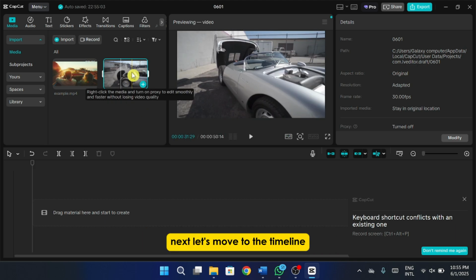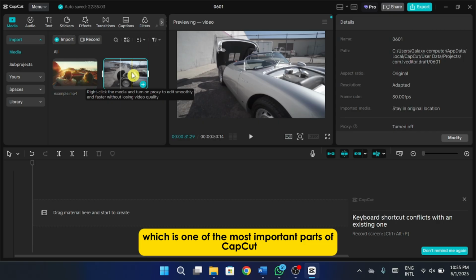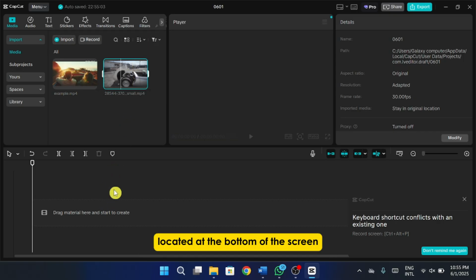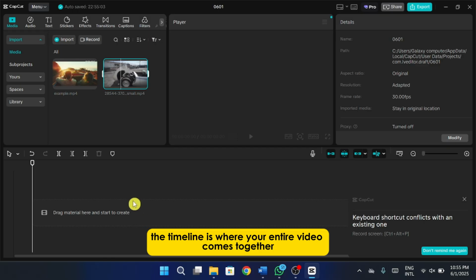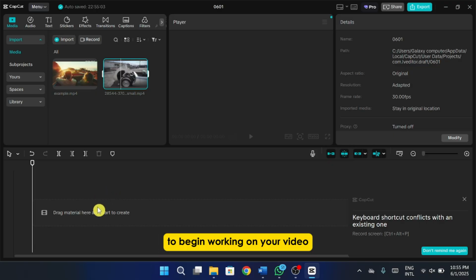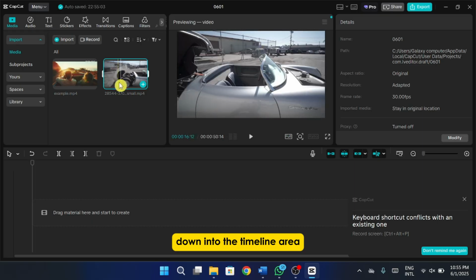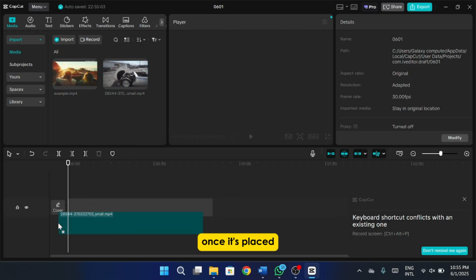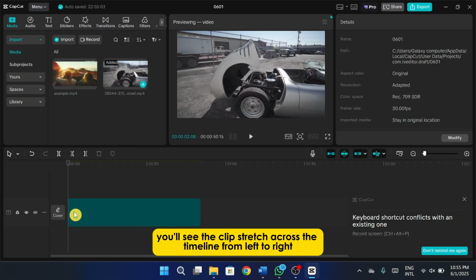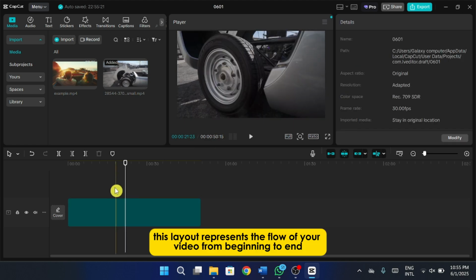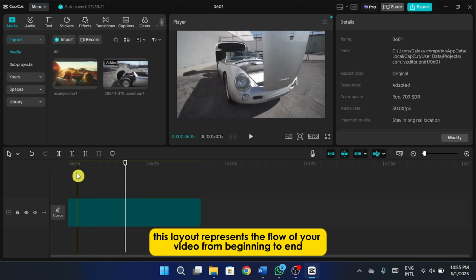Next, let's move to the timeline, which is one of the most important parts of CapCut, located at the bottom of the screen. The timeline is where your entire video comes together. It's where you'll arrange, trim, and edit your clips to form a complete story. To begin working on your video, simply drag the desired clip from the media pool down into the timeline area. Once it's placed, you'll see the clip stretch across the timeline from left to right. This layout represents the flow of your video from beginning to end.